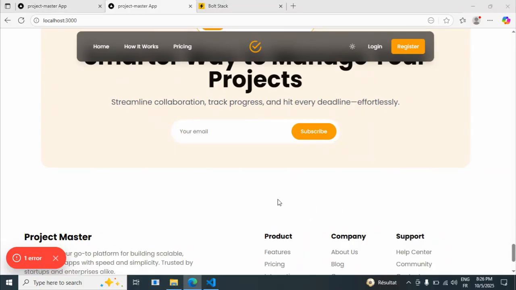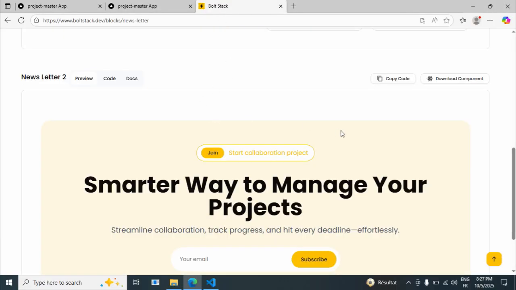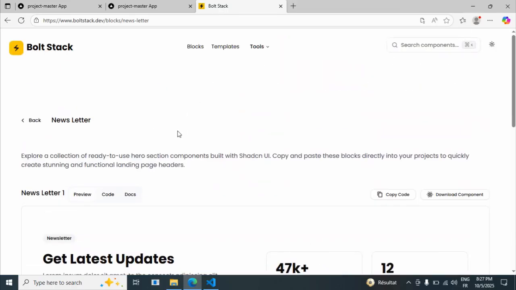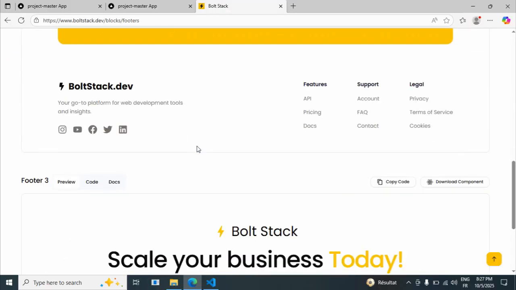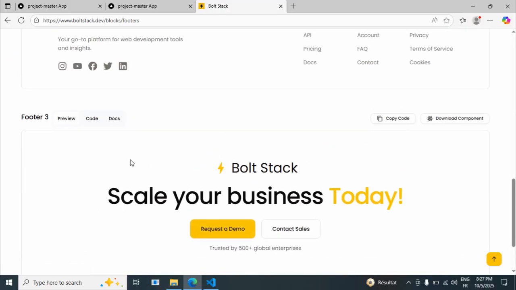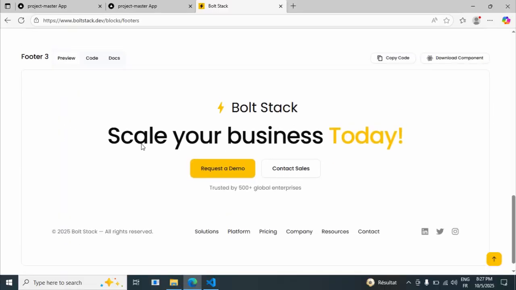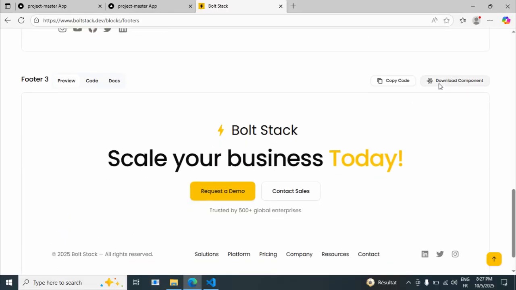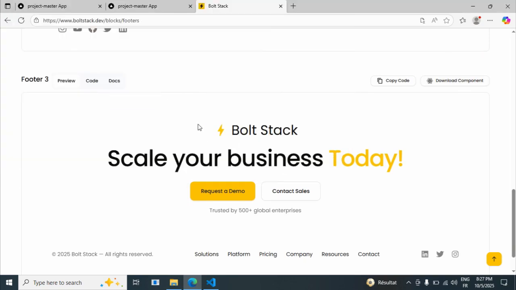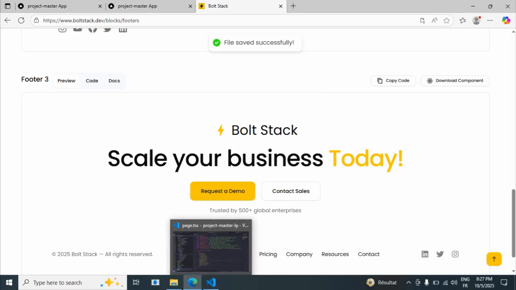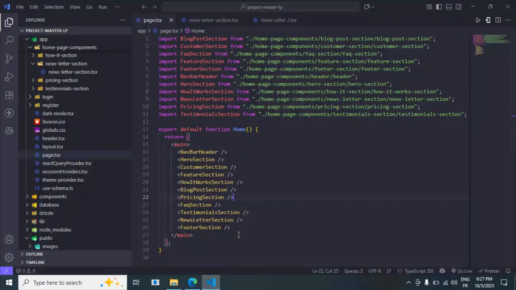So let's add the last section, which is the footer section. Again, as I did for the other sections or components, I'm going to go to the footers. I'm going to click on footers, use the final footer, or the footer 3, and download the reusable components inside the components folder and click save. The file has been saved successfully.